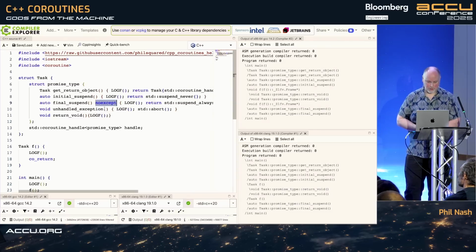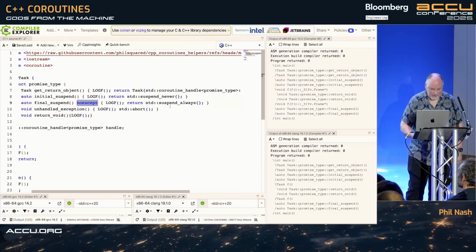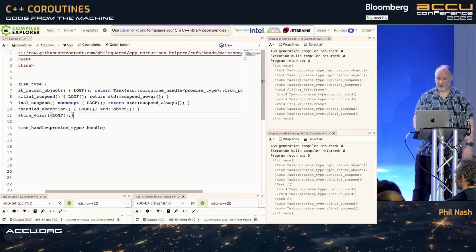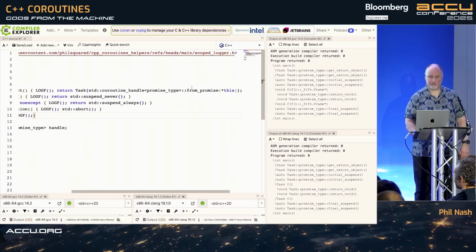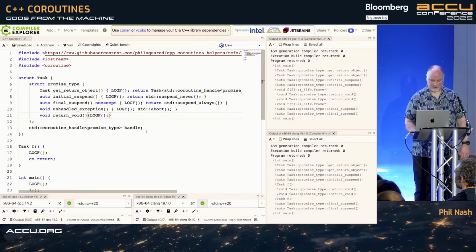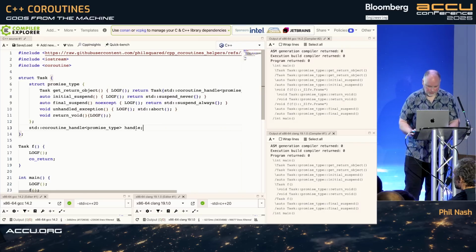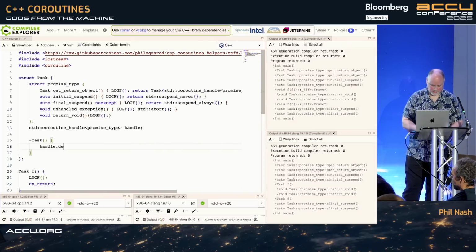All right, so where were we? We have, let's try to make this a bit more visible. We've changed our get return object to pass a coroutine handle to our task. And we got that from the promise type. So that's how we connect that up. So now we have a coroutine handle. And we can now add a destructor to task that calls handle.destroy.